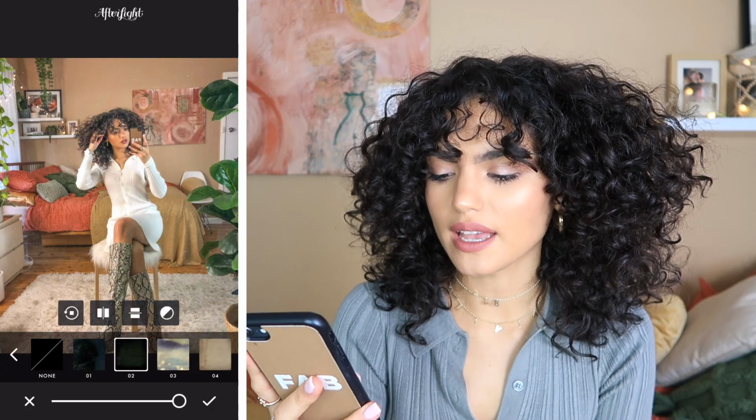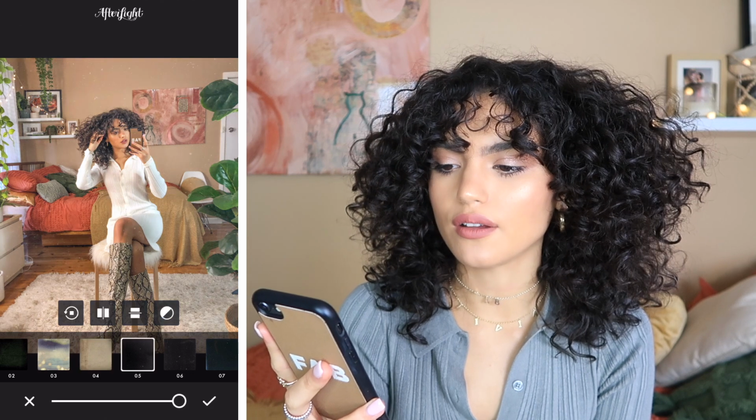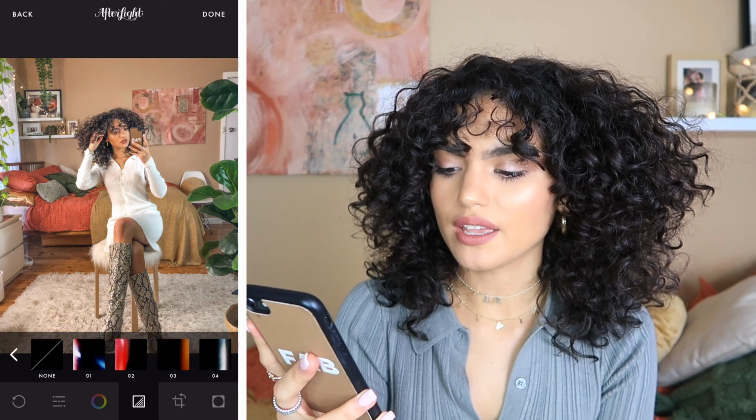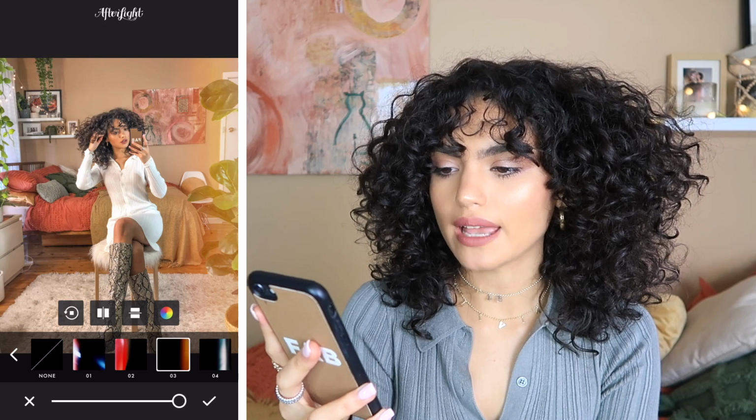Afterlight is free and it also has dusty effects. It has like old film photo effects. But yeah, you should definitely check it out. It's got some cool light leaks as well.